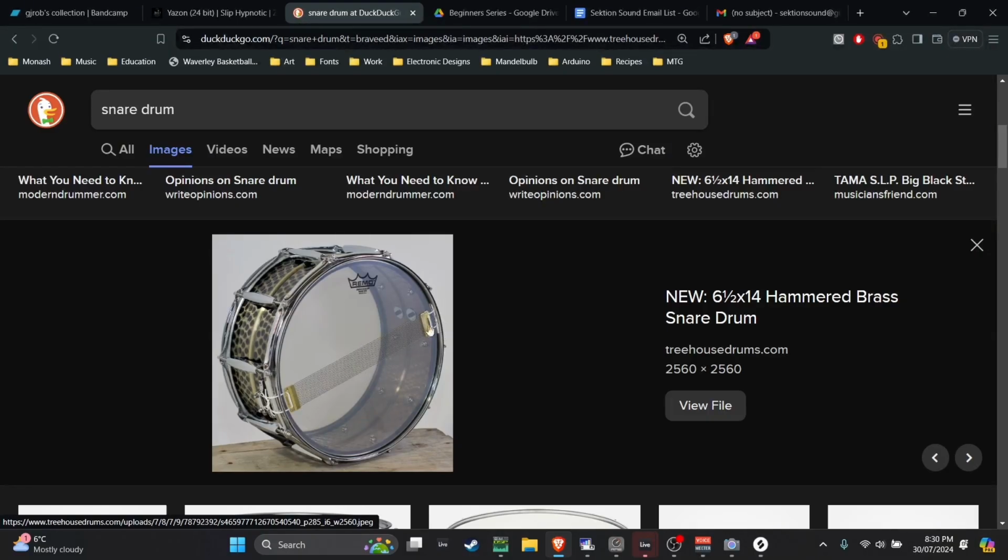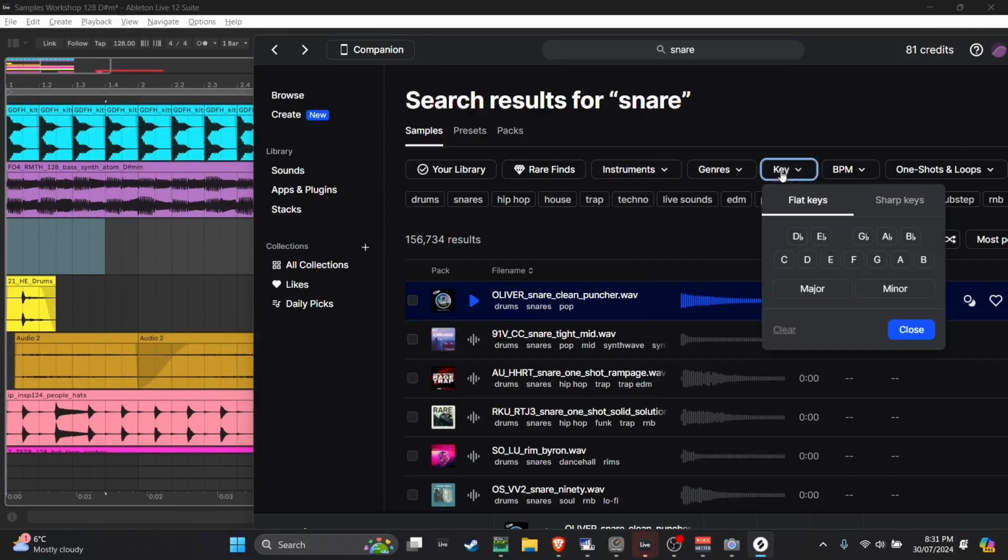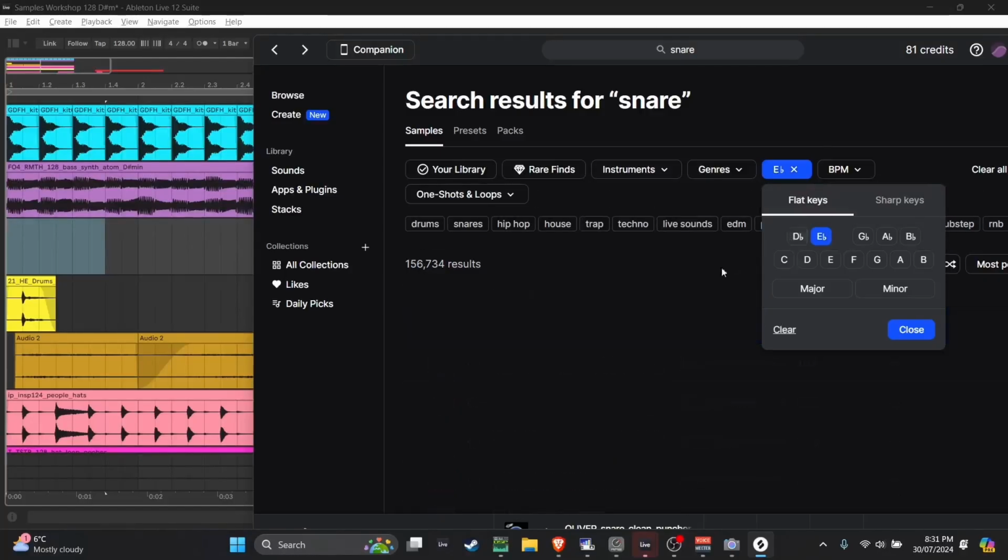And the fizzy texture, that's not going to have any key. That's just going to be noise. But the actual tom drum will have some sort of note, because every drum has a note to it. So we do want to be a bit conscious of that. So when I'm searching for a snare drum, I am going to search in the key that I want.